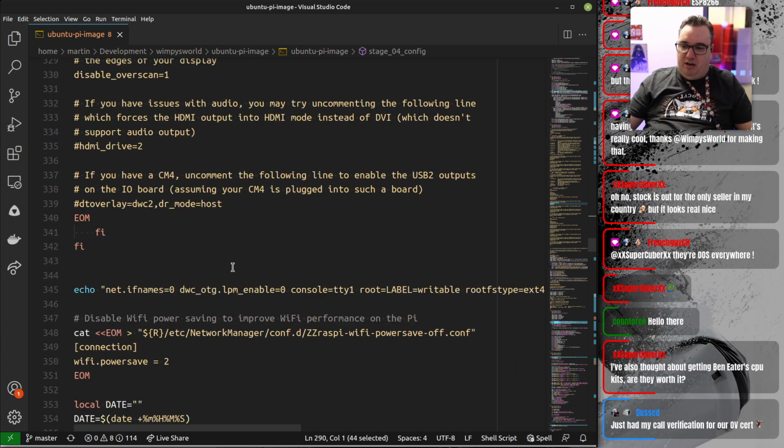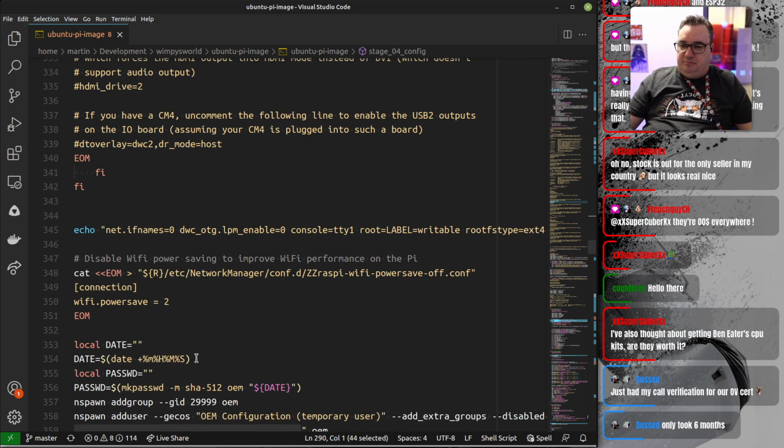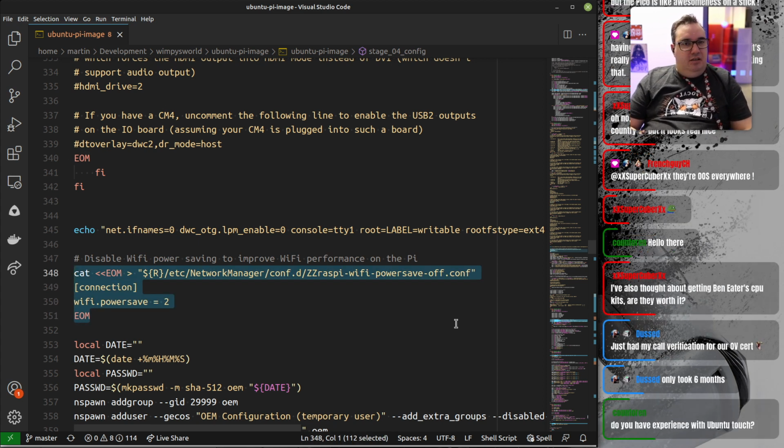So this is just pumping out a bunch of config, and then something that we do here is, by default, Network Manager on Ubuntu has wireless power saving enabled, and on the Raspberry Pi that manifests as quite a significant performance impact on the wireless network speed. So consequently, we disable that. We have a little override that says don't use Wi-Fi power saving on the Raspberry Pi.